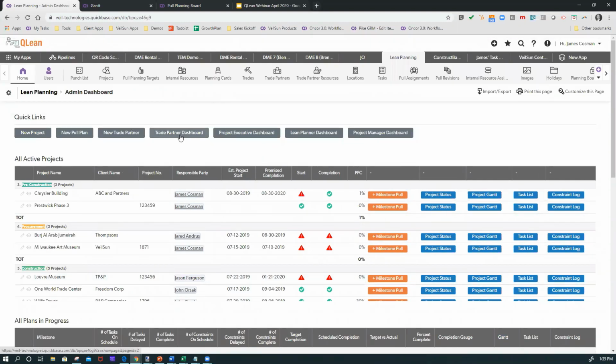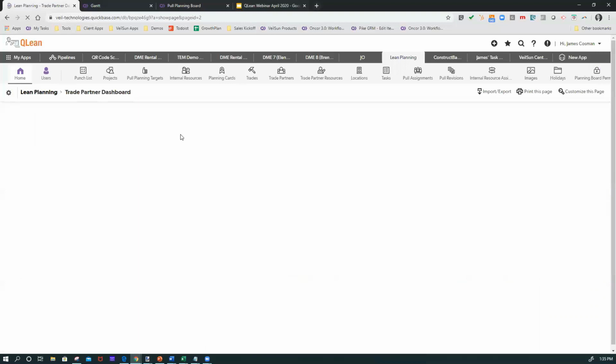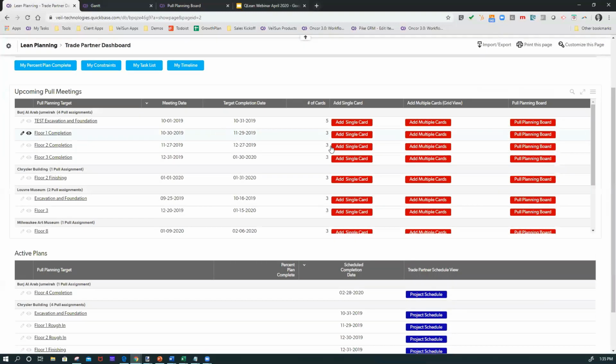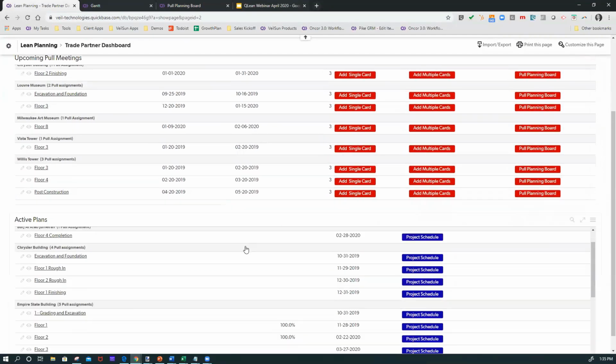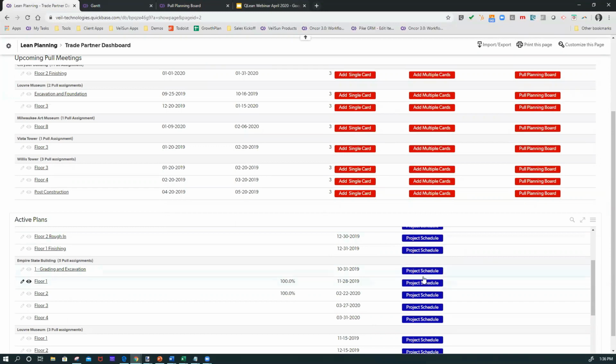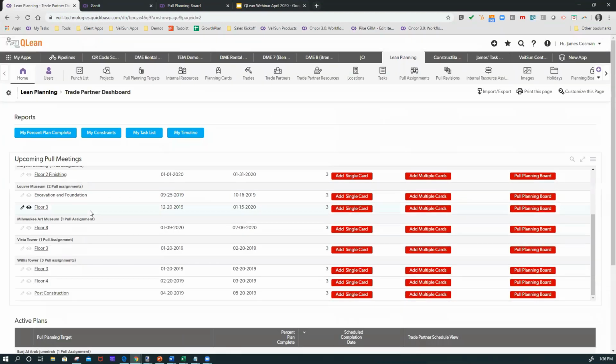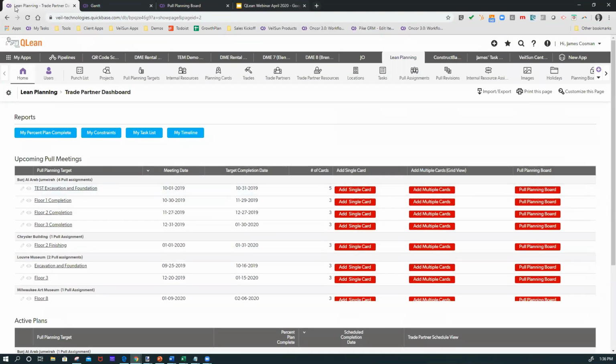Whereas a trade partner may come into the system, if you invite a trade partner or subcontractor in, and they see something totally different. Like they might just see upcoming polls that they're going to be a part of. They might be able to add cards to that poll if you turn on that functionality. They may see their project schedules, when they're due to be on certain sites based on all the polls that have occurred, that sort of thing.